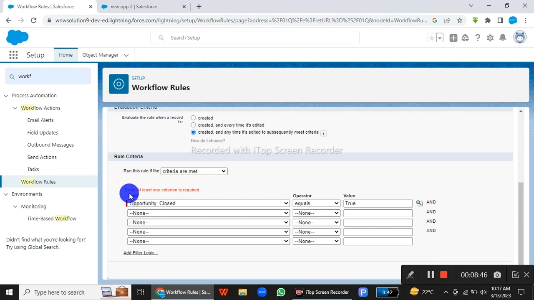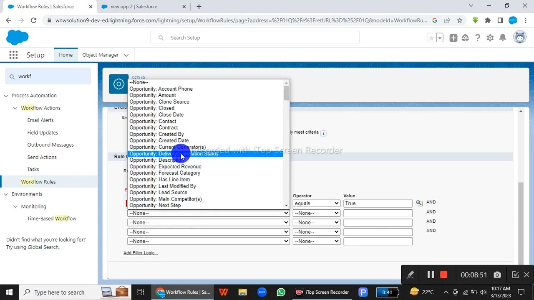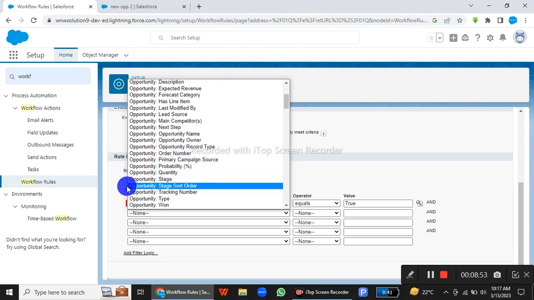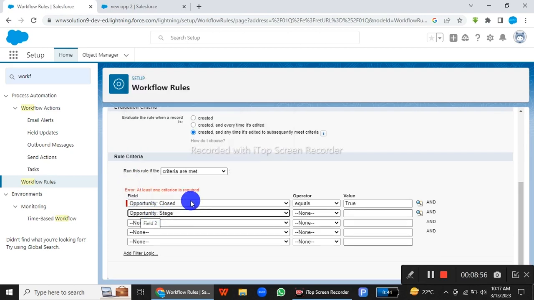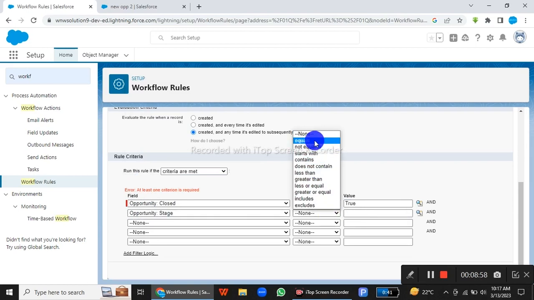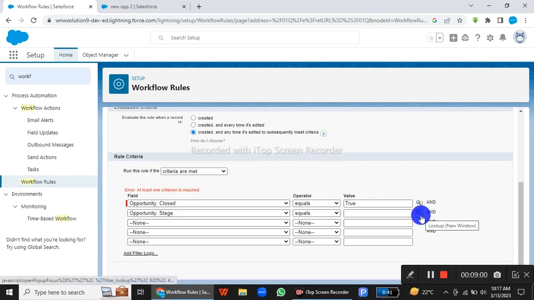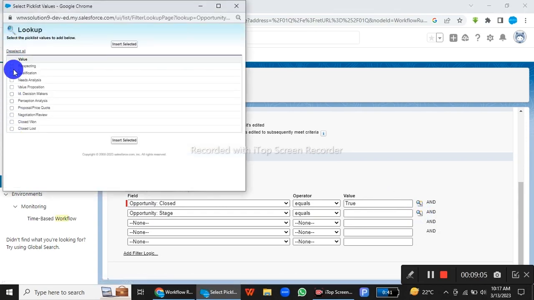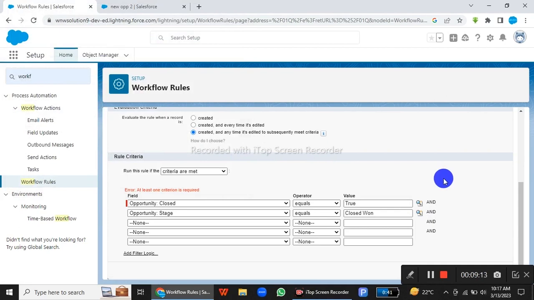The first rule is applied. Now I am applying the second rule. You can see here the opportunity stage. The opportunity stage is equal to what? Opportunity stage is equal to close one. I am clicking on search and looking here. Yes, the close one option is available here. After insert and select, I now have two types of criteria applied on the opportunity object.